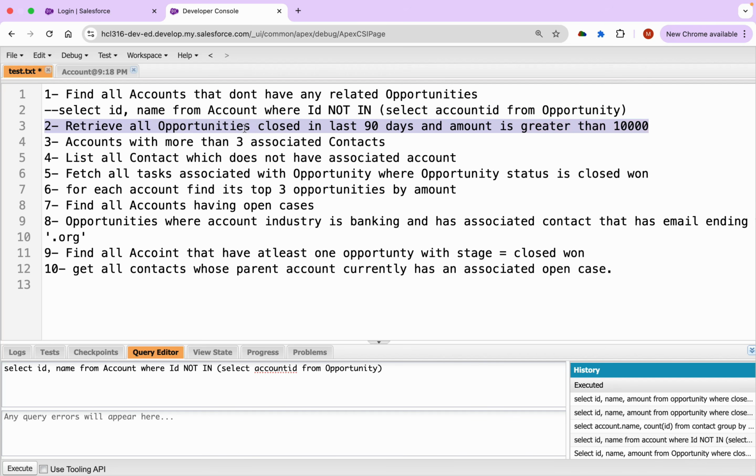Second is retrieve all opportunities closed in the last 90 days and amount should be greater than 10,000. Here we have to fetch just opportunity, so there is no need to traverse to any other object. Let's write it down. Select Id, Name, maybe Amount on Opportunity where closed in last 90 days.